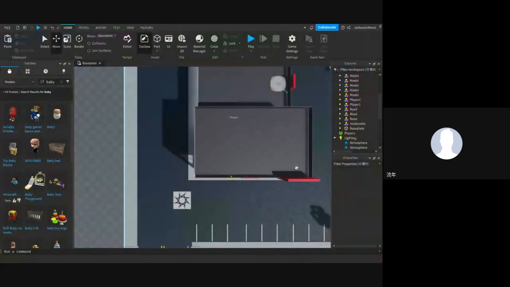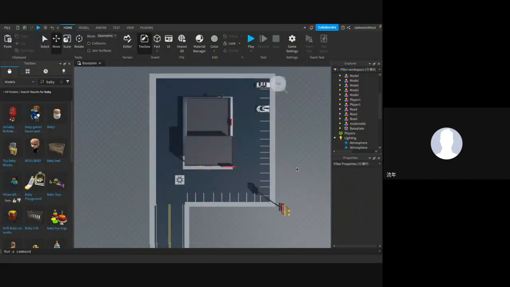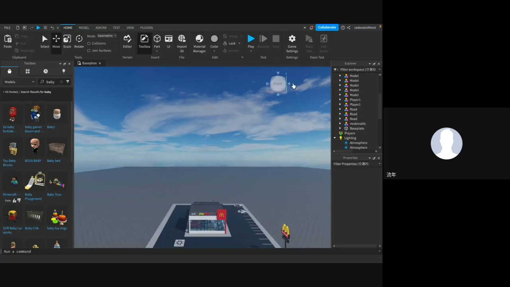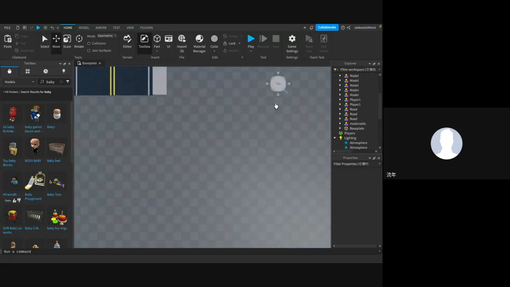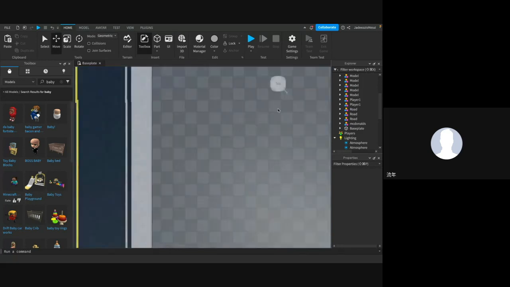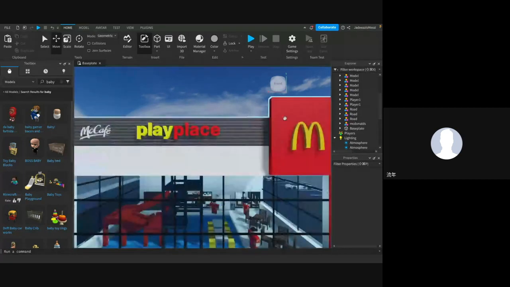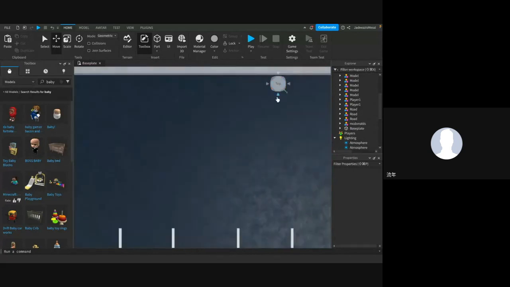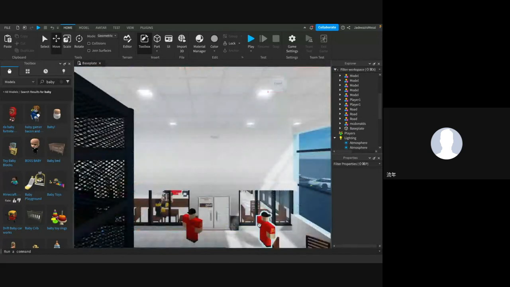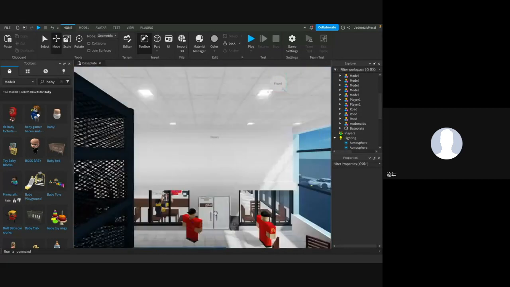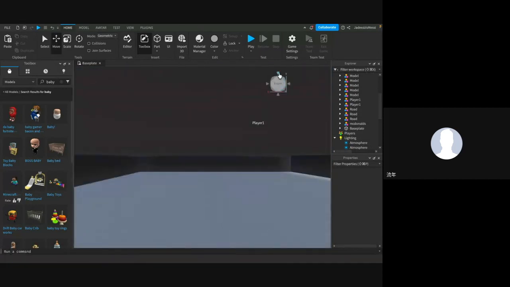Okay, so let's see. Okay. So this is the McDonald's restaurant, with the parking place and also the McDonald's icon. Okay, and then this is the Play Store. Okay, MC Cafe Play Place. Oh, so this is the playground inside the restaurant. Okay, so very good. Good design.